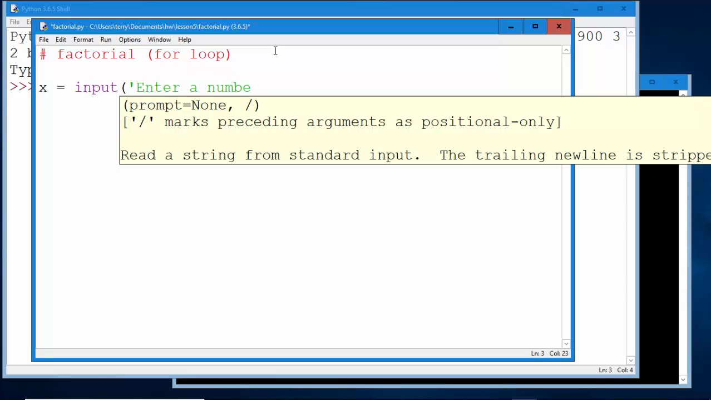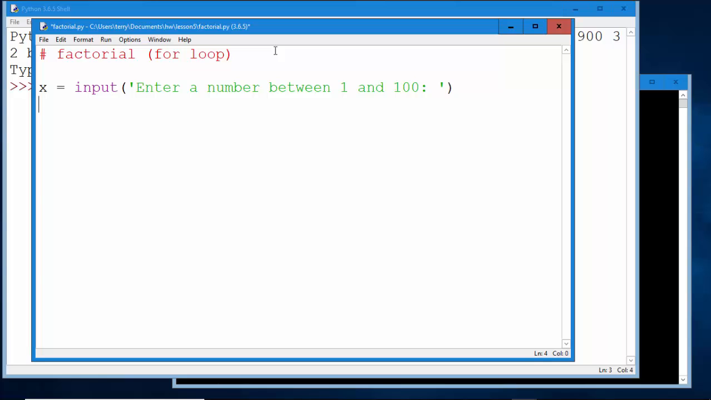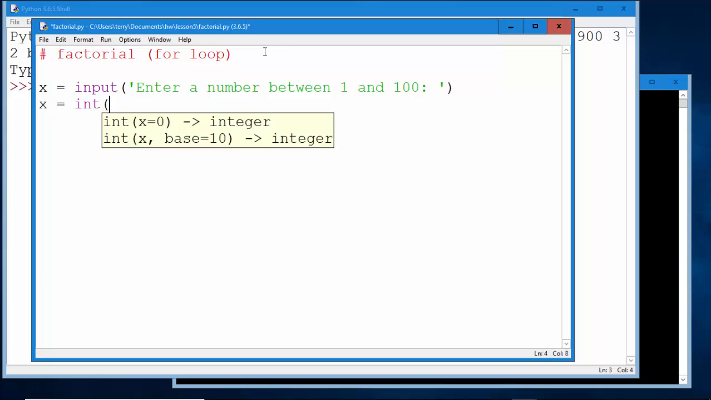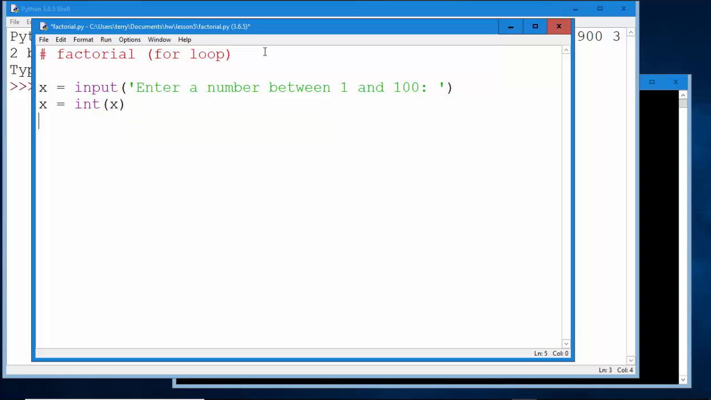So first thing, let's create a variable. I'm going to call it x. x is assigned the value of input, in parentheses, enter a number between 1 and 100. So this will get the input from the user. It will be stored in the variable called x, but x will be a string because of the input command, and I convert it to an integer by saying x is assigned the value of int, in parentheses, x.